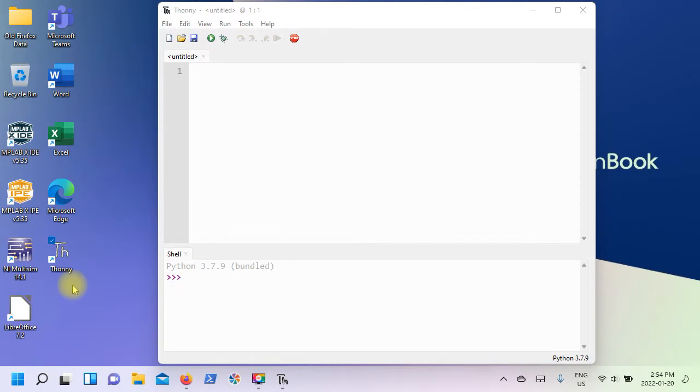Sometimes colleges and universities lock down their computers so you cannot install Thonny on them. So I'm going to show you how to make that portable.